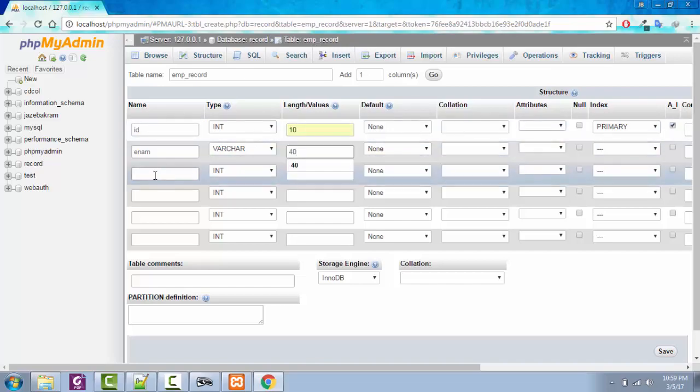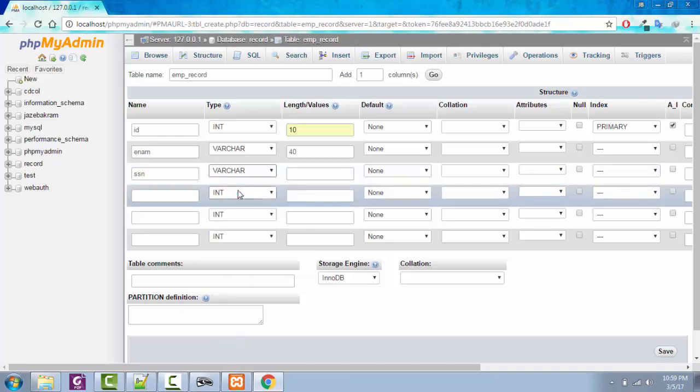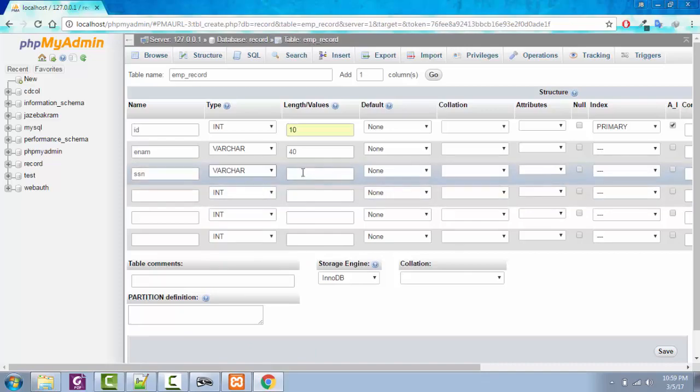Now on the next column I'm going to add a new name for our new column, and I'm going to say SSN, meaning social security number. And let's leave it to be integer, not integer, let's make it varchar as well. And on the next field of length let's give it a length of 50.